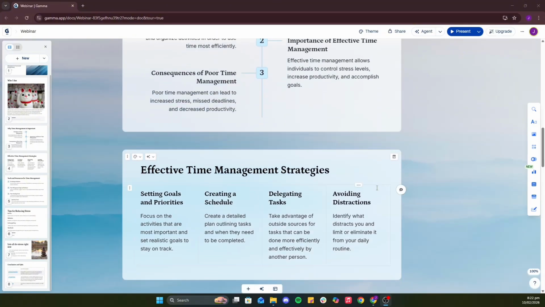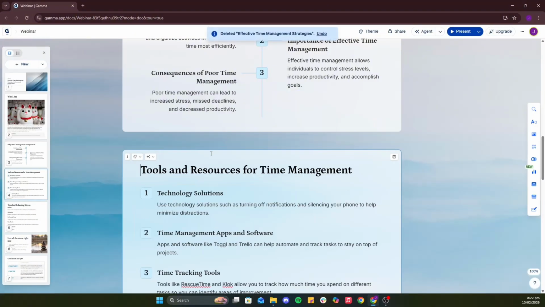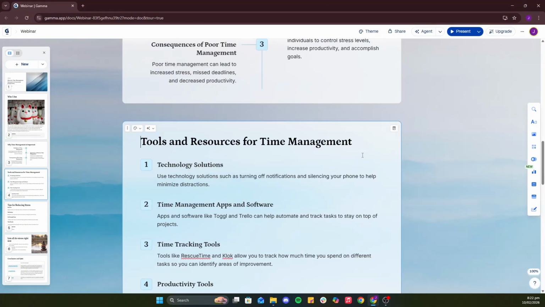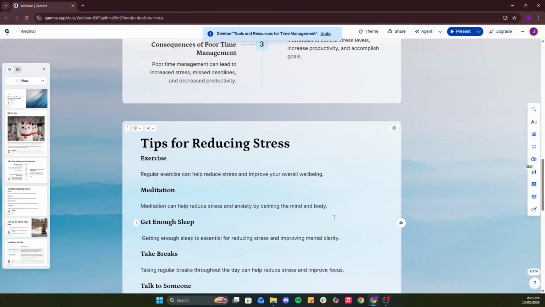When you hover over it, you'll see 3 dots appear at the top of the slide. Just click on those 3 dots and then choose the delete or the bin icon and the slide will be removed. You can also delete a slide by right-clicking on it and selecting the delete option from the menu.